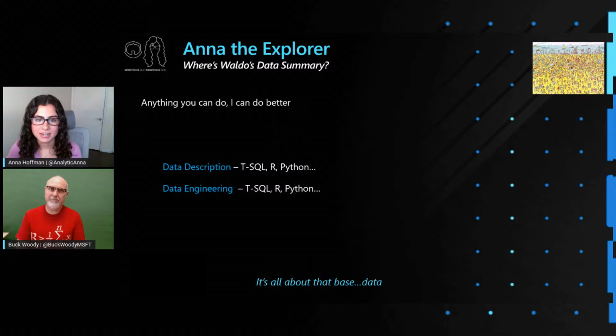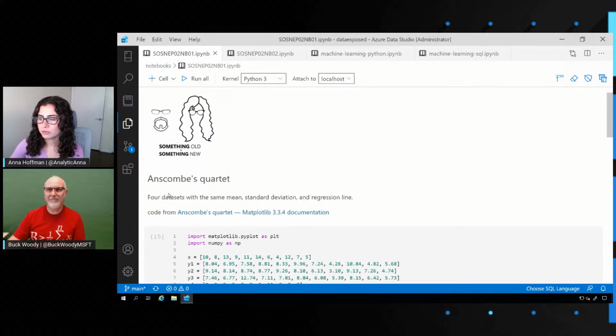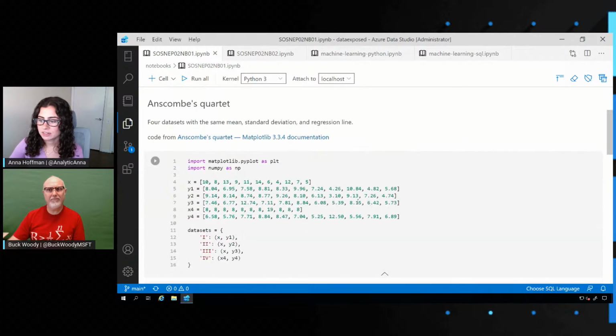No, I don't mean staring at the numbers, I mean visualizing the data. So let's take a look at a very classic example that illustrates this point. Again, this is all part of our GitHub page. We're going to go through an example called Anscombe's Quartet. This is a very popular example, and it's basically 4 data sets with the same mean, standard deviation, and regression line. So let's take a look at this.